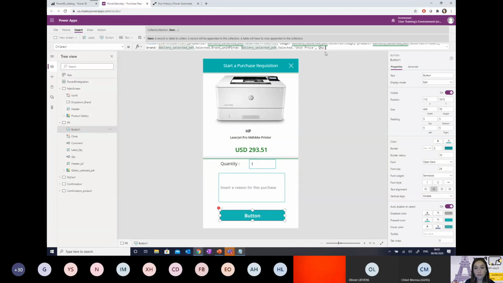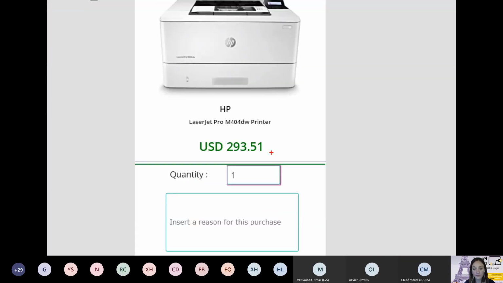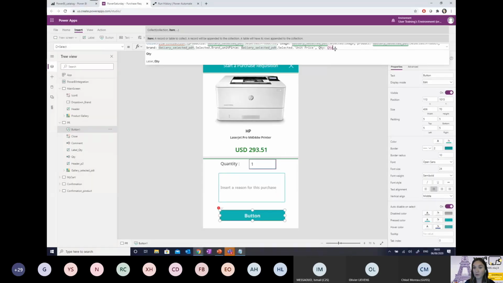I can add quantity. So this is my variable. And I can just say, hey, I want to add the quantity. And which is very cool, I don't know if you can see that, is that each time I add a new element, a new component to be collected, then Power Apps automatically adds color and helps me to figure out which element I have inserted. So here, you can see probably this is purple, right? And here it's purple too, so it helped me to match and to know what I am actually doing.